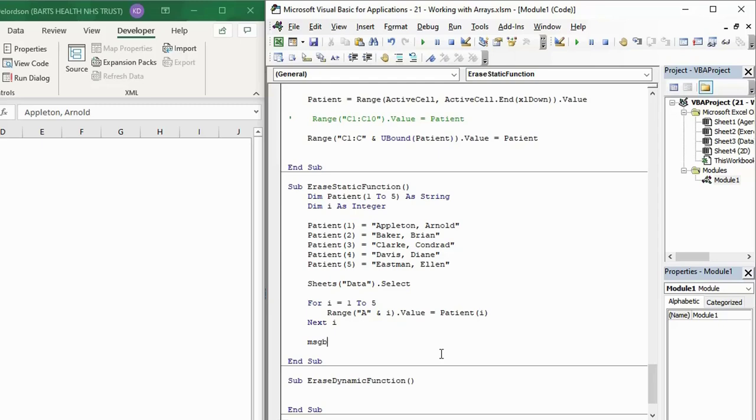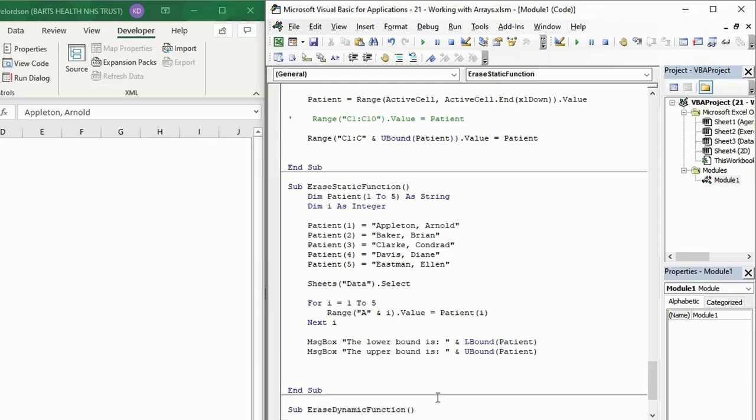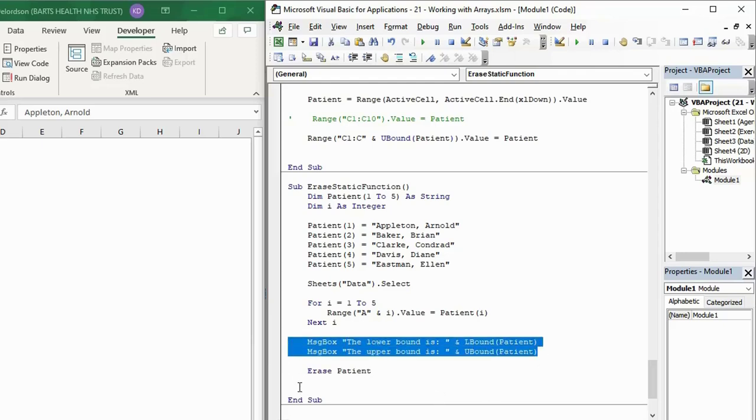Let's use a message box to display the lower and upper bound. That's our lower bound, and I'll copy that, paste it below, and use the same code for the upper bound. Now, the way you erase items from an array is you use the Erase function and you pass it the array. So having erased that, let's check what our upper and lower bounds are.